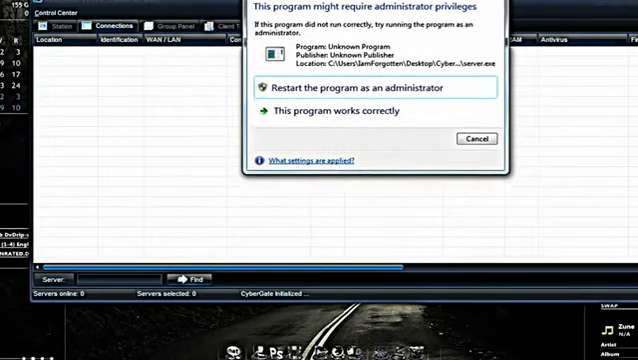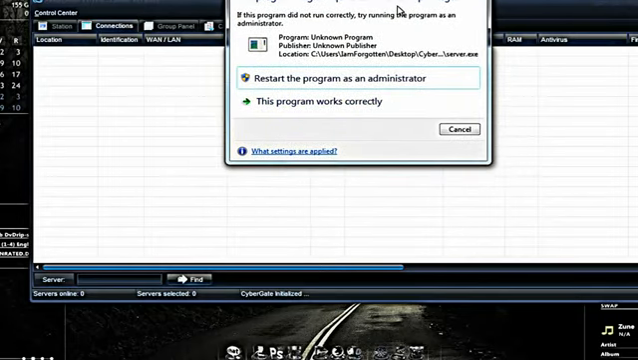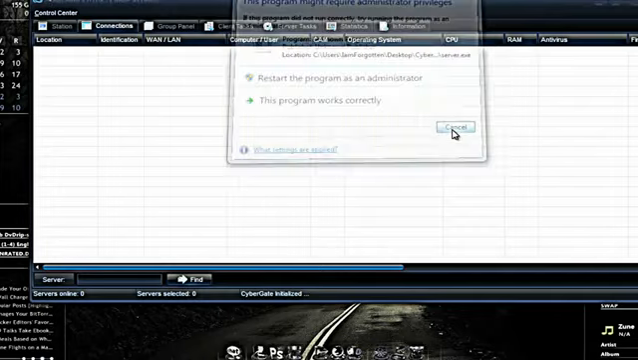This is a prime example of why CyberGate sucks. You get an error if you try to uninstall it. That's stupid.